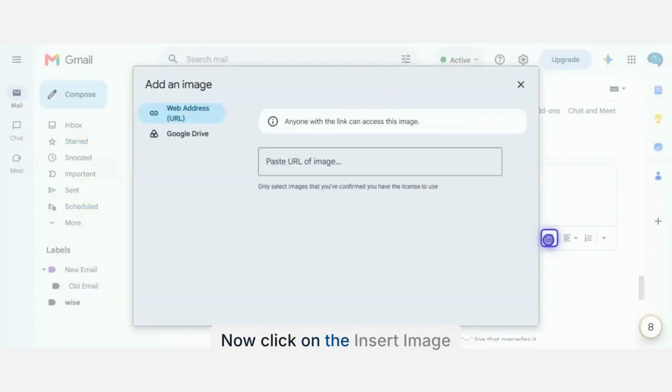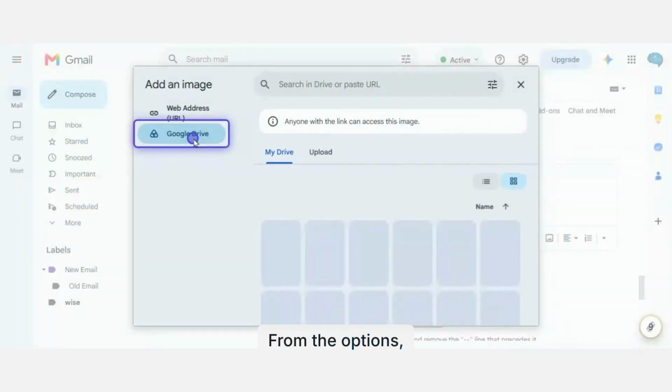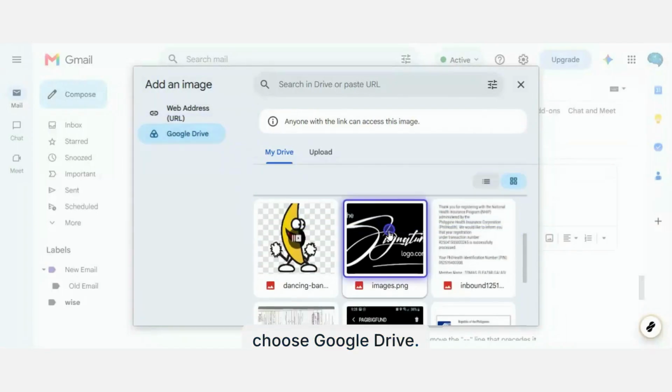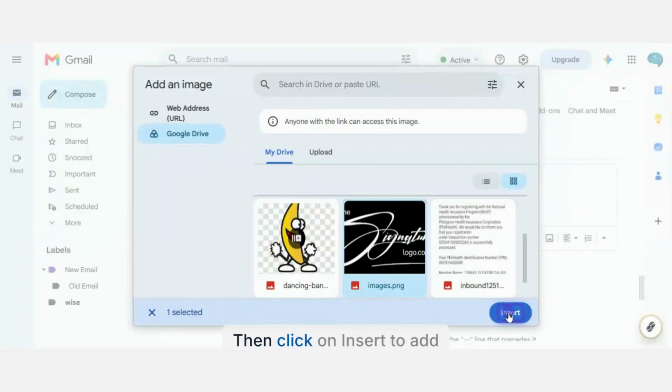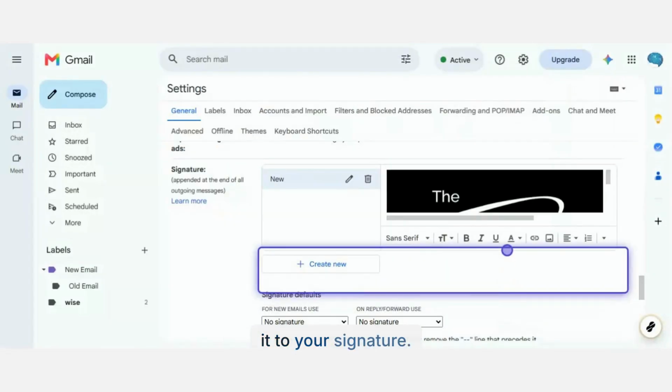Now click on the Insert Image icon in the Signature Editor. From the options, choose Google Drive. Select the image you want from your Google Drive. Then click on Insert to add it to your signature.